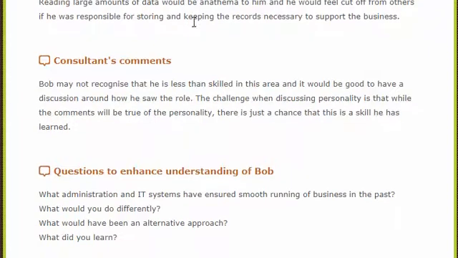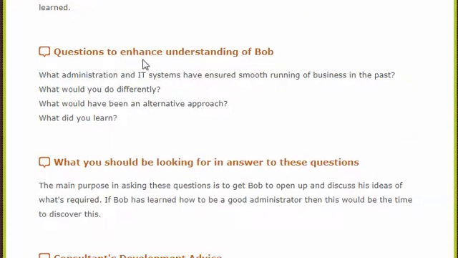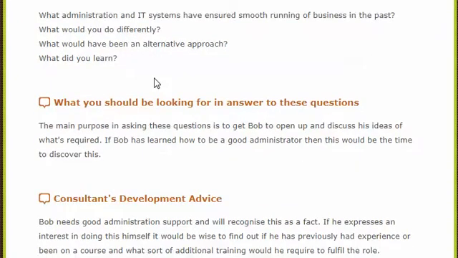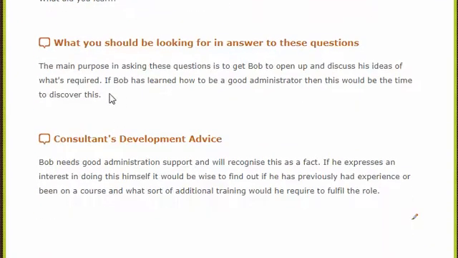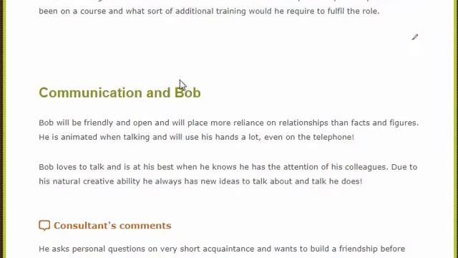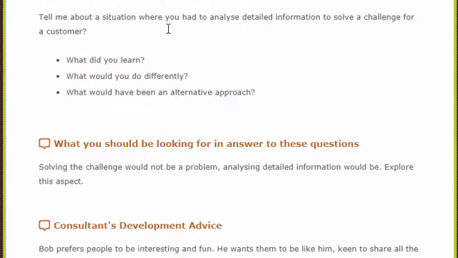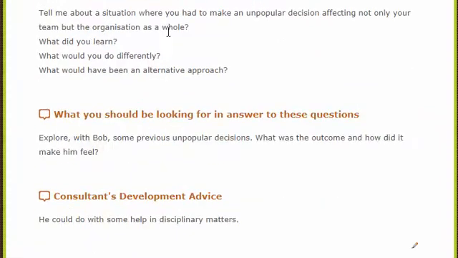So it tells you something about the candidate, there's some consultants' comments, and then it provides some questions that you can ask to help enhance your understanding, get a conversation going with the individual, and also what you should be looking for in their answers, and a little bit more on consultants' development advice. And each question, each area is structured in a similar way. A couple of other things worth pointing out.